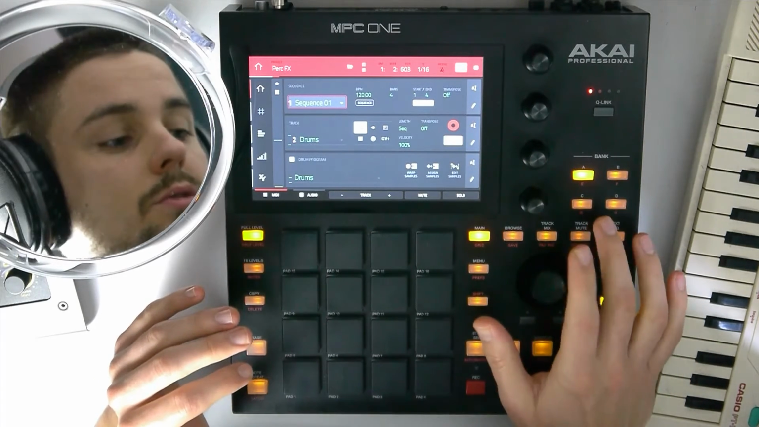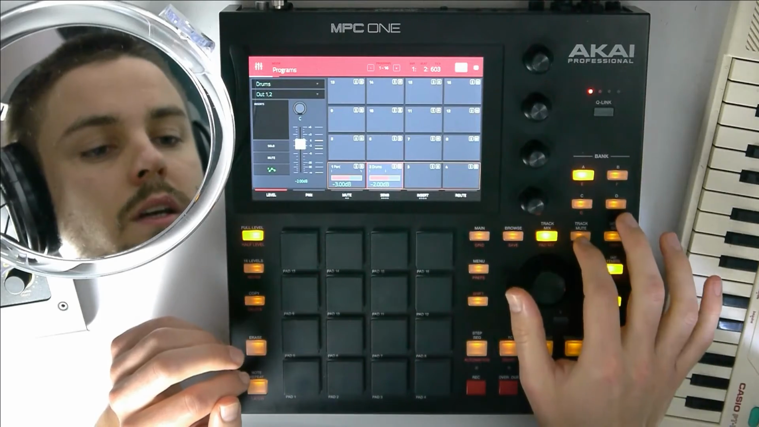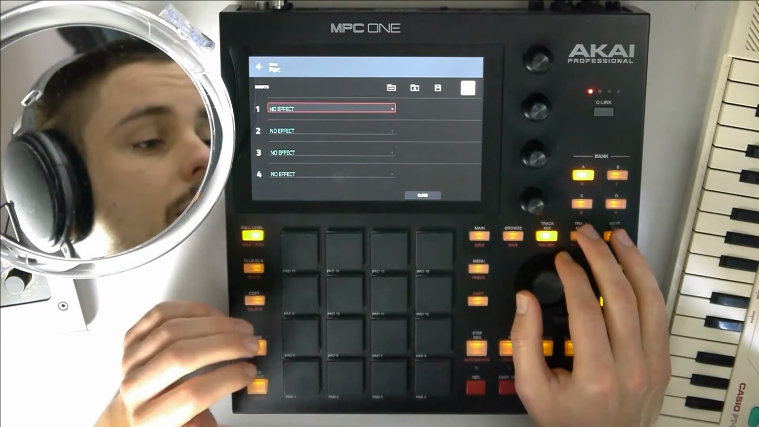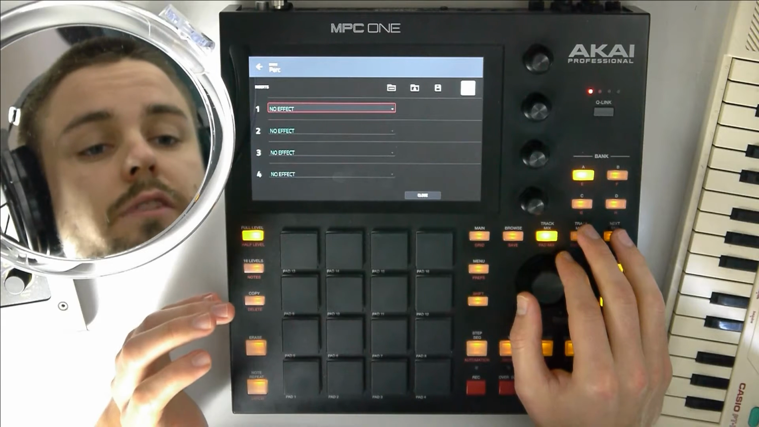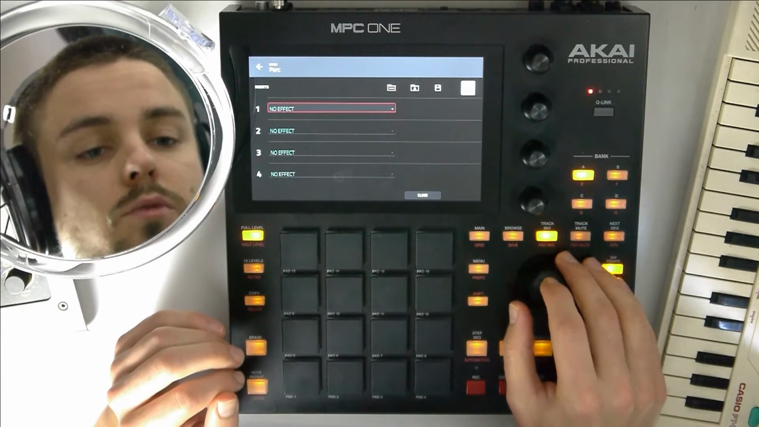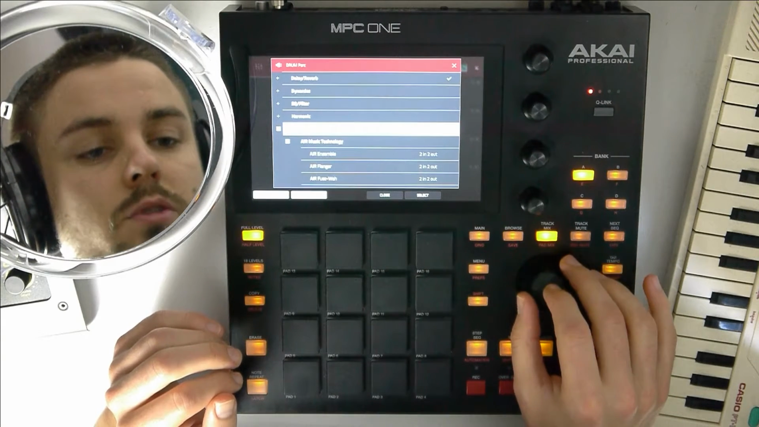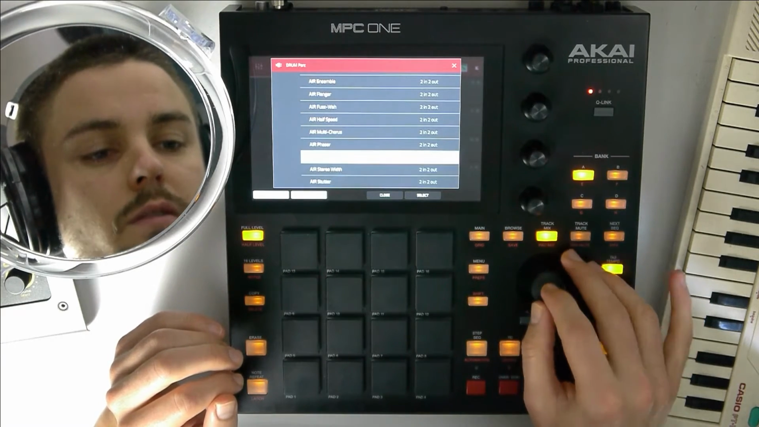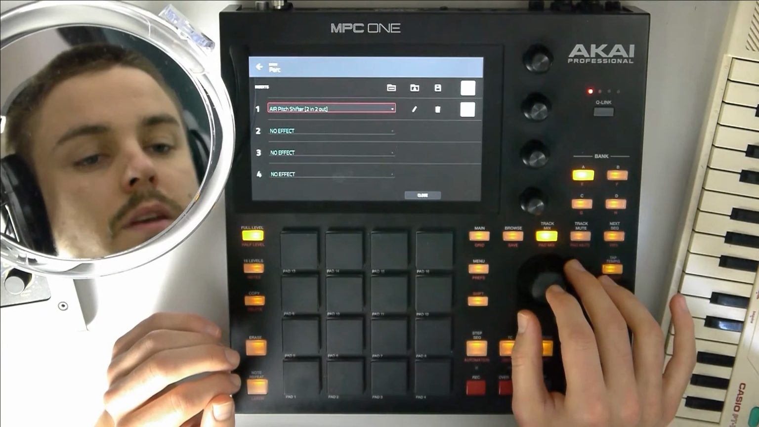Alright, next let's go to track mix, and let's go to our percussion program inserts, and let's just start adding some nice effects. So slot 1, let's go modulation, air, and here we got the pitch shifter, air pitch shifter.